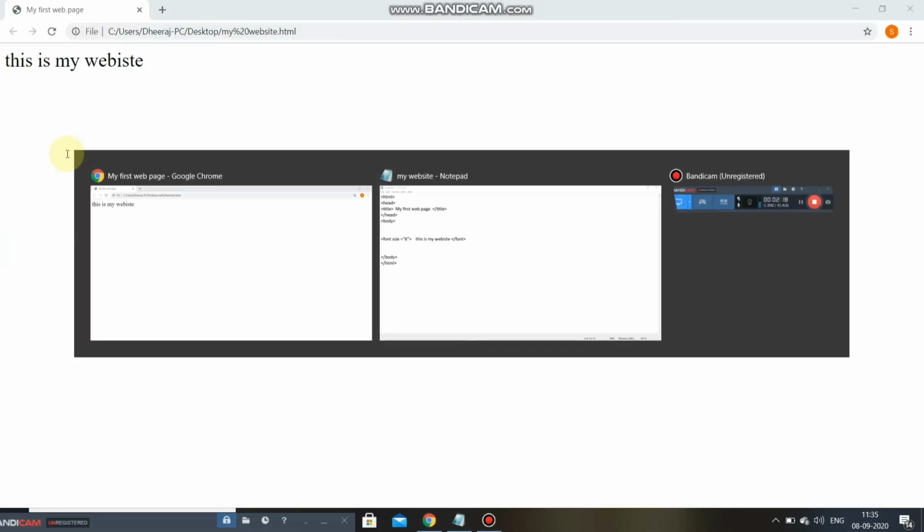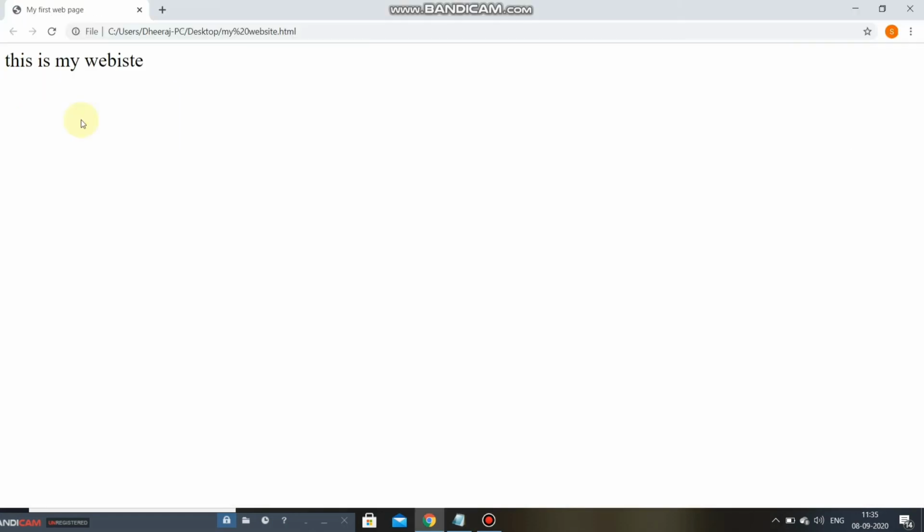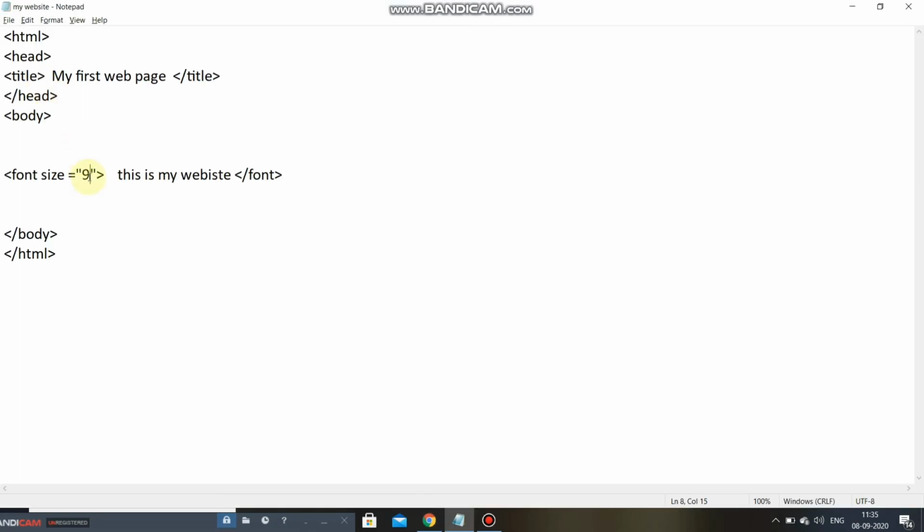Now the question is, in font size, as I told you, we can write a number between 1 to 7. If I write here 9, what font size will it show? We should test, right? Because according to our book, it is written that we can use only numbers 1 to 7. But what if we write 9? So let's see. It is becoming bigger.